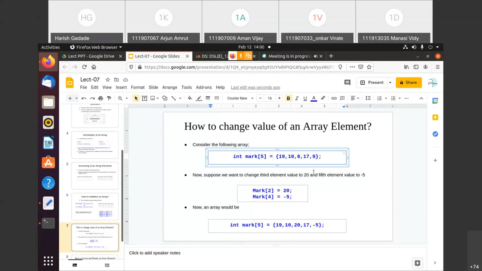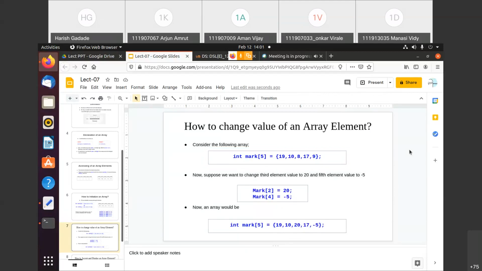-5 value. It means this is the original array, and whatever is the modified array as per this modification is 10, this 20, instead of this 8 we just modified this 20, then 70, 17, and instead of this 9 I just modified that -5. So it means using this mark 1 or mark 2 or mark 3, you can access that value, and then we can change or modify that value. Getting this? So this one is the simple one, how to modify that.